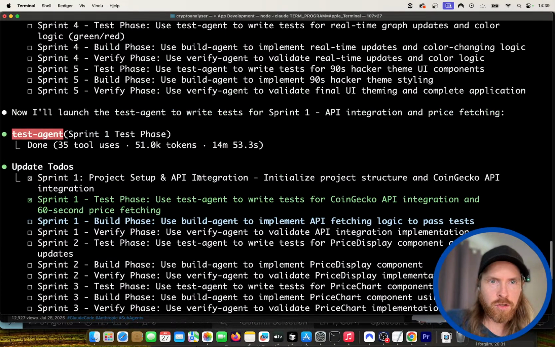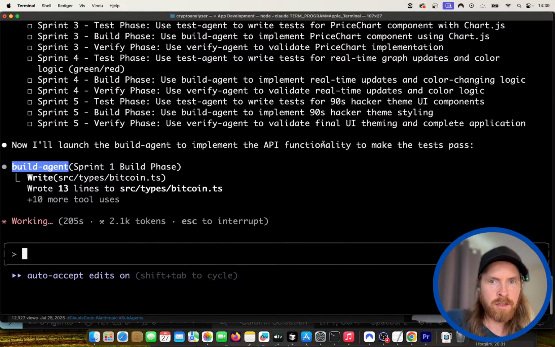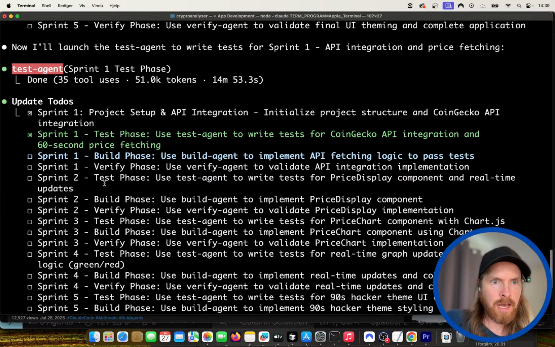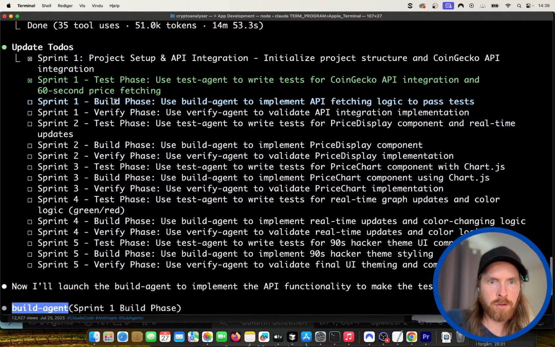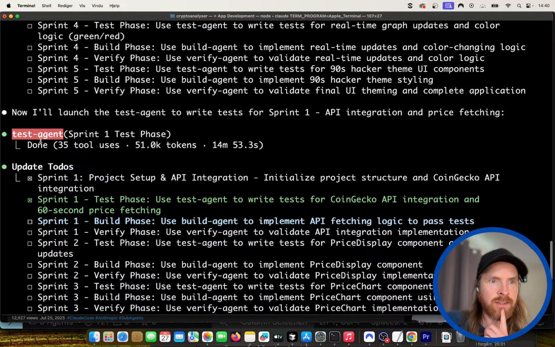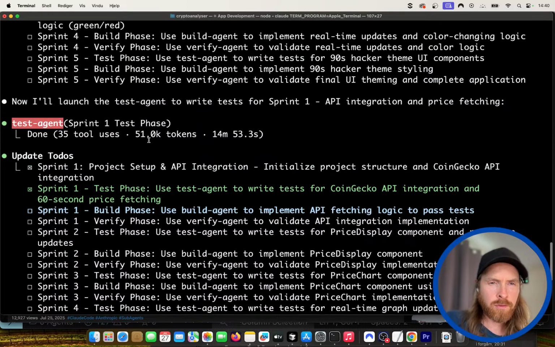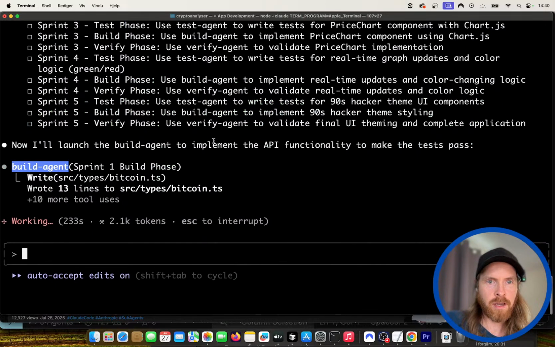Okay, just to stop by, you can see the test agent is now done with the sprint 1 test phase. And now we have started the build agent to write the code to pass this test. That's good. And these are all the sprints we're going to try to complete today. So this build agent is going to try to write the code to pass the tests that the test agent built. But again, we're just going to let this run in the background. So this spent 51,000 tokens, 15 minutes. Okay.